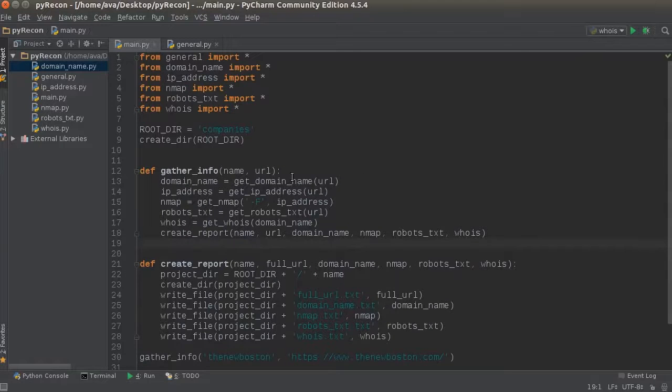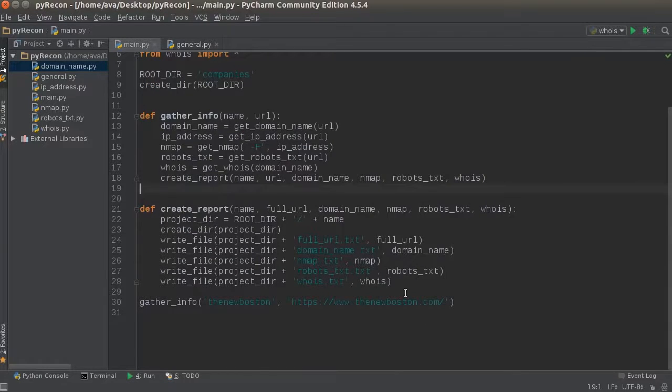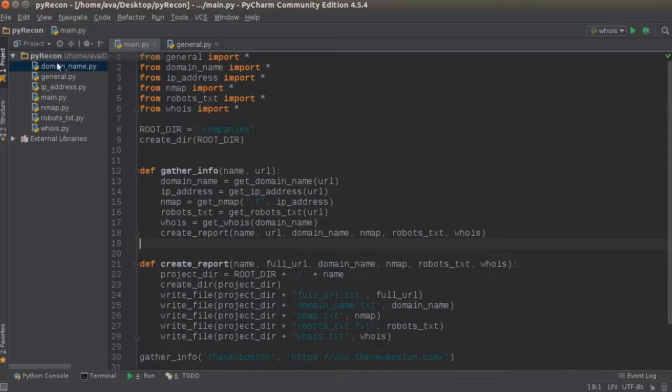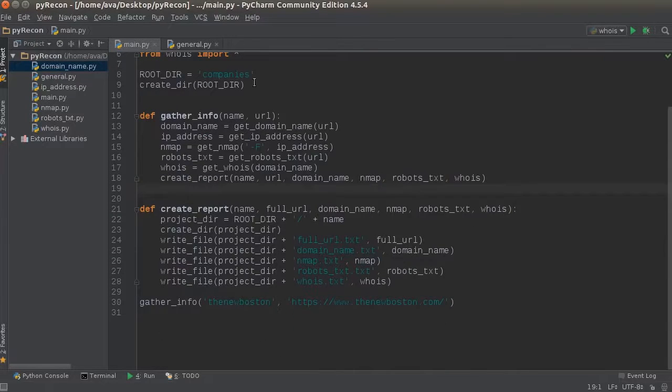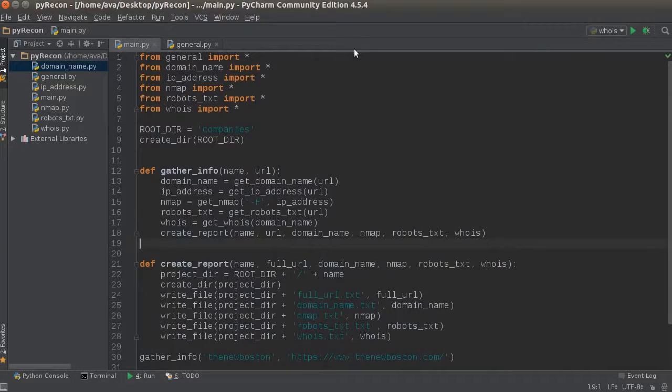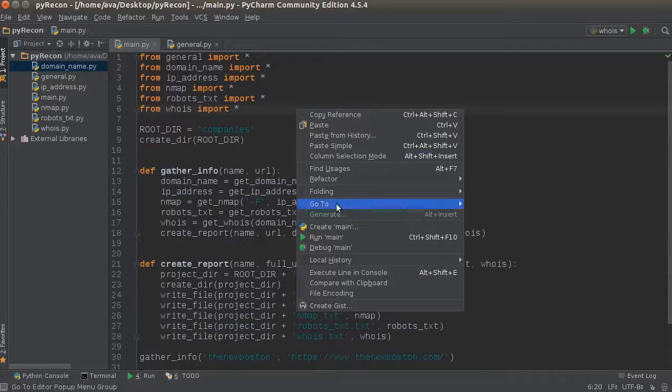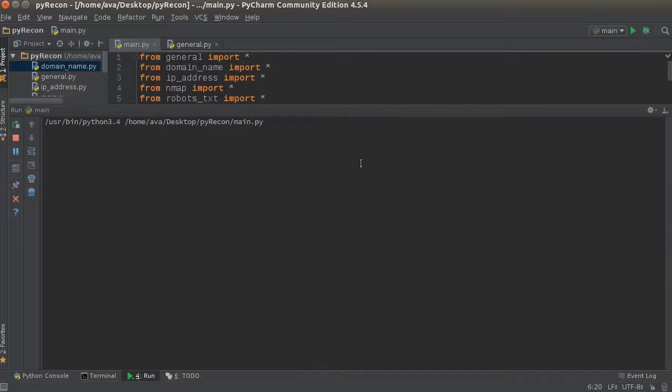Alright, so now let me go ahead and run this, and if I didn't mess anything up, then what we should see is a folder being created right here, and then another folder inside it called thenewboston.com, and all of these results at once. So cross your fingers and let's see if this works. It takes a little bit of time. And what you may want to do is inside each of those tools, right when the function starts, print out something to the command line so people can see that it didn't freeze on them, like scanning for the whois or doing an nmap scan or whatever. But check this out.